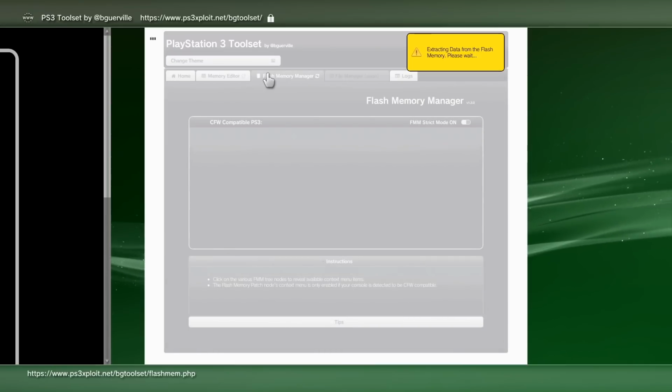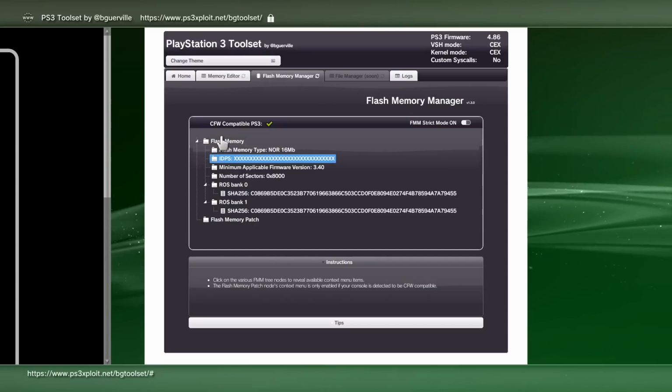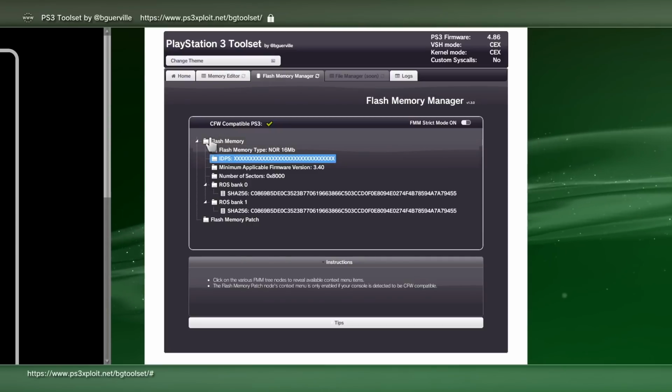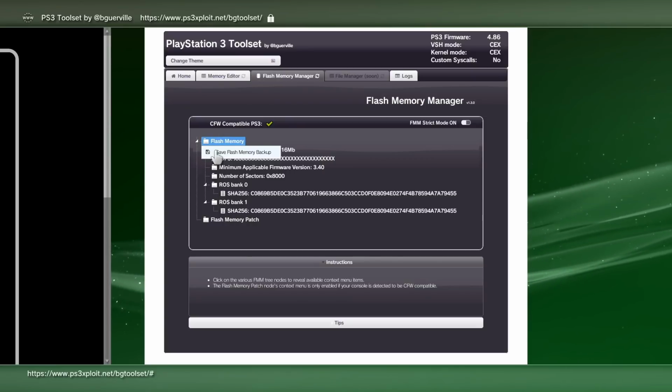Wait for that to load again. And look at that, our console is still compatible. That's good. Go to the flash memory, go ahead and hit X on that. Go to save flash memory backup.